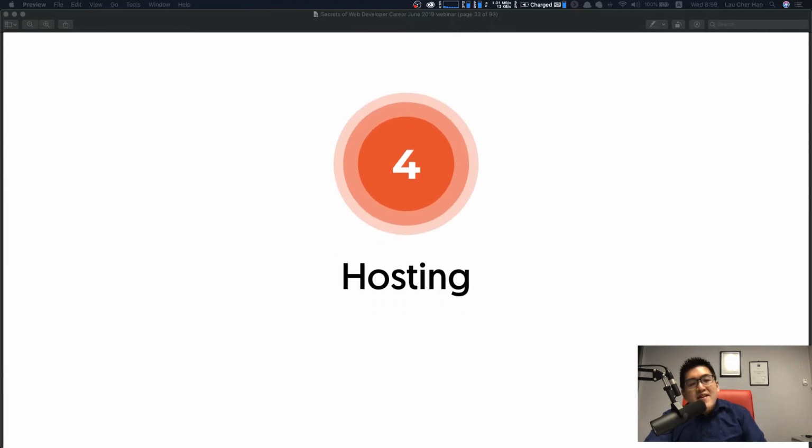All right. So once you figure out your front end, your back end, and where to store your data, the next thing that you need to figure out is how you should host your web application. Basically, where do you put your application online?